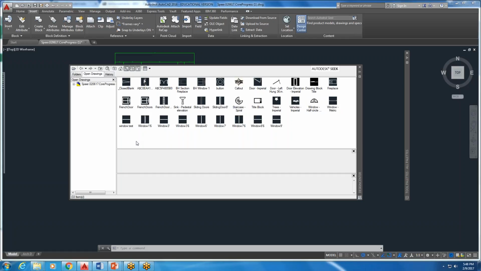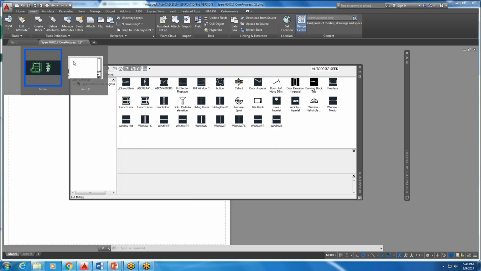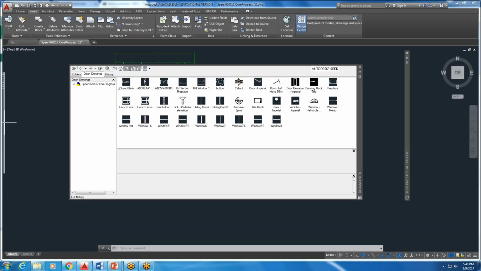Carry on. So Open Drawings represents your, you guessed it, open drawings. The only one I have open right now is Shemaine's core drawing with her elevation, or section I should say, section drawing of the house. If I open something else, I could access that drawing's blocks from this same Design Center.